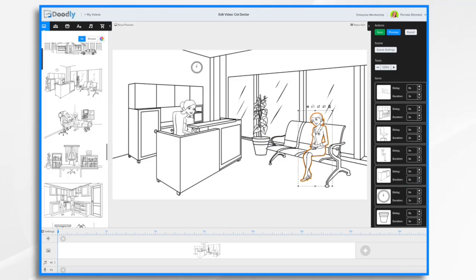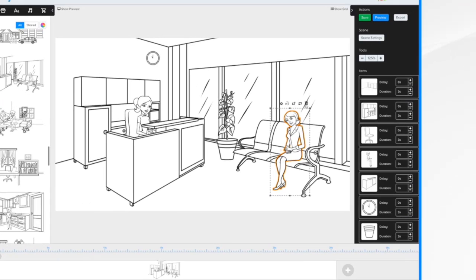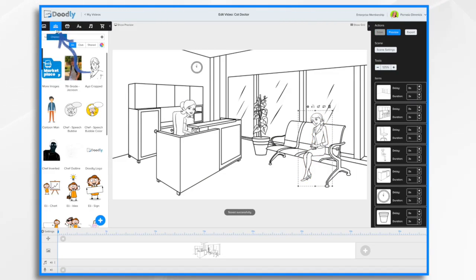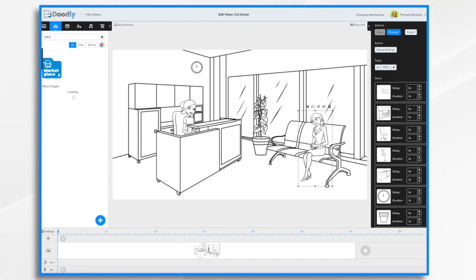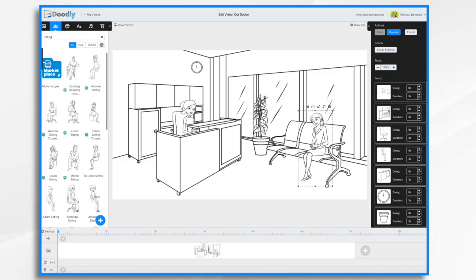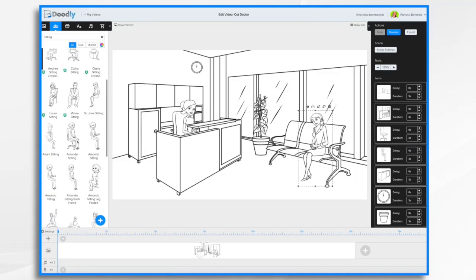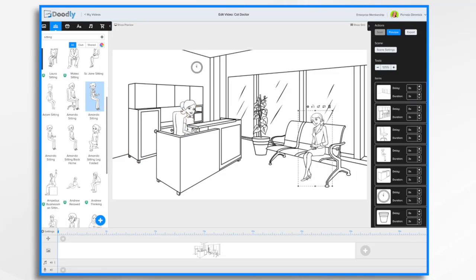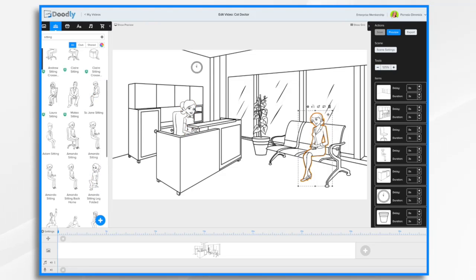And then if you want to replace a character, you can either just go ahead and delete the object by clicking the delete can, or you can just select the person or prop and replace them with someone else. So I'm going to go to characters and I'm going to search for somebody that's sitting down by typing in the word sitting, and I get some options here. You'll notice here's my original character, and here's Jane here sitting.